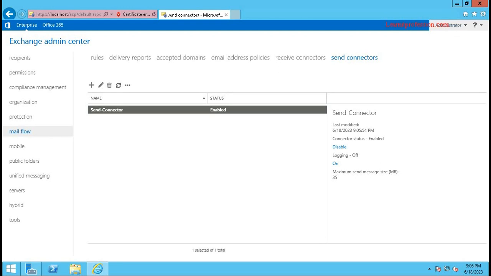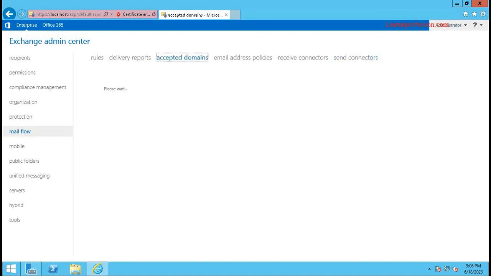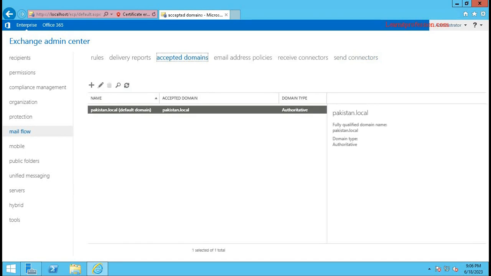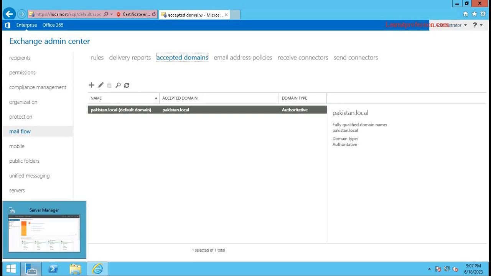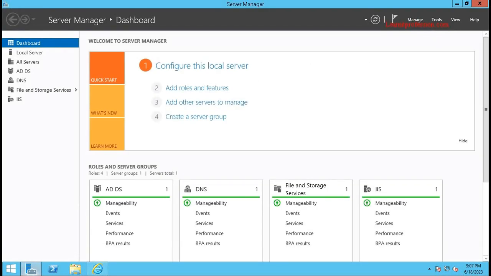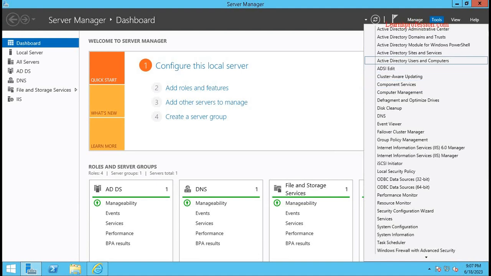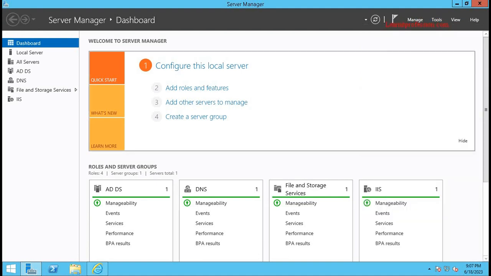Here, one thing to notice is that there is an accepted domain. That accepted domain is for the internal organization, already created. If you want to send an email outside the organization, you need to purchase a domain, and then you need to configure the accepted domain here and provide the details of the domain for outside the organization, and also you need to configure the domain name that you bought in DNS. One more thing, you need to create an MX record and host record of your Exchange server on DNS.